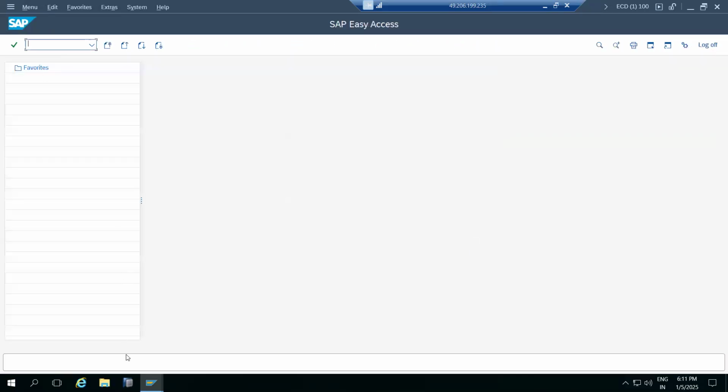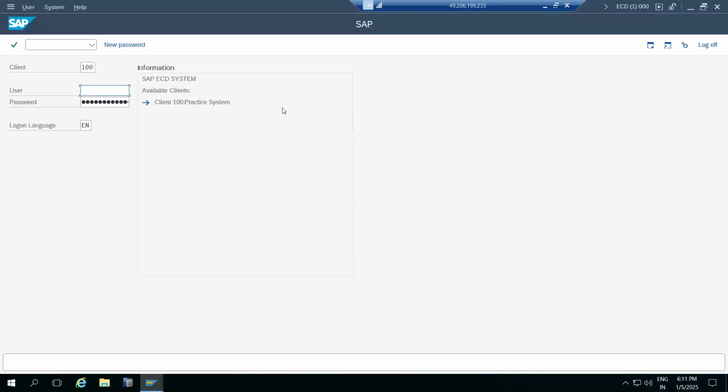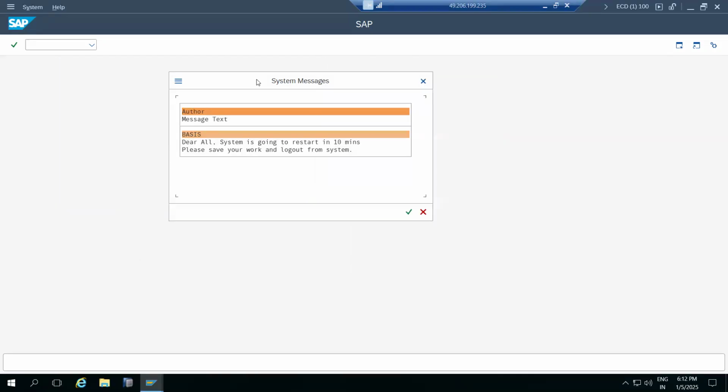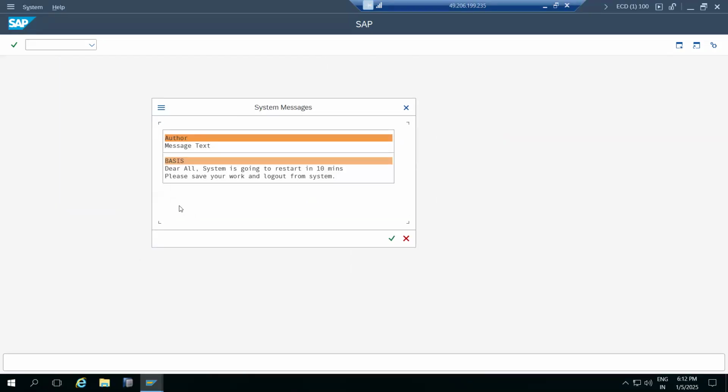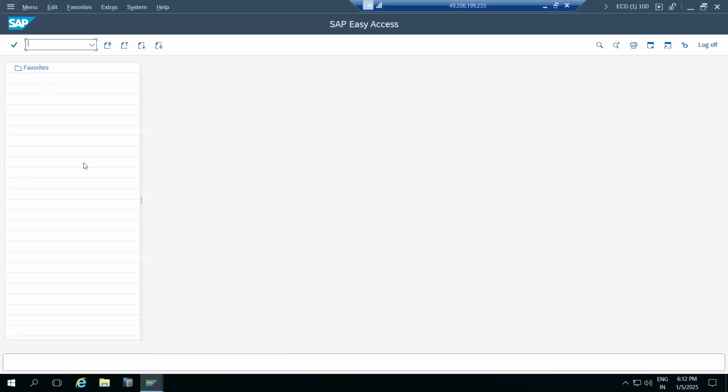It will be displayed for those who are already there, and for those who are going to join. Suppose I'm going to log into the system now. See what will happen, right? Immediately I got the system message pop-up here, which means now I can come to know that the system is going to restart in 10 minutes. I got the message, right? So you are informing everybody that the system is getting restarted.